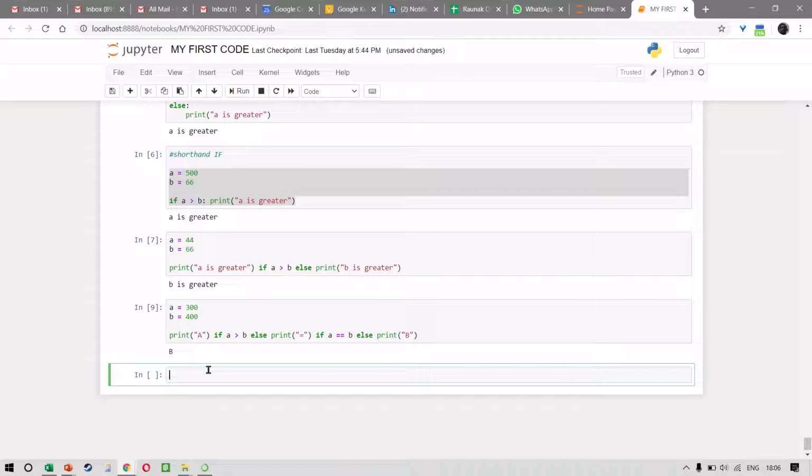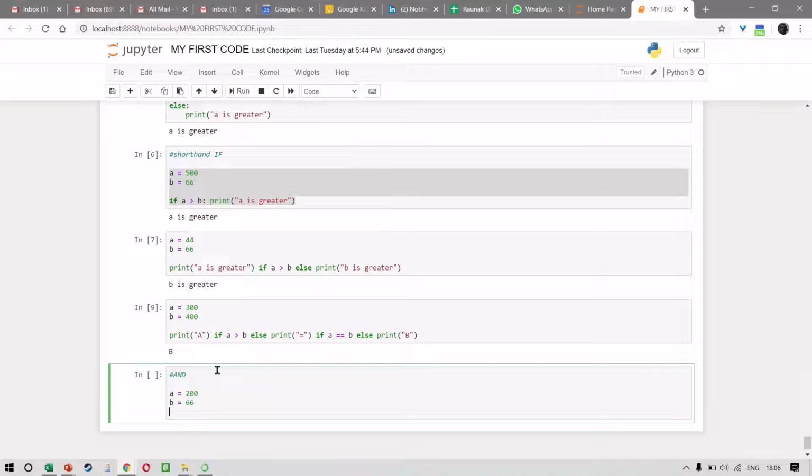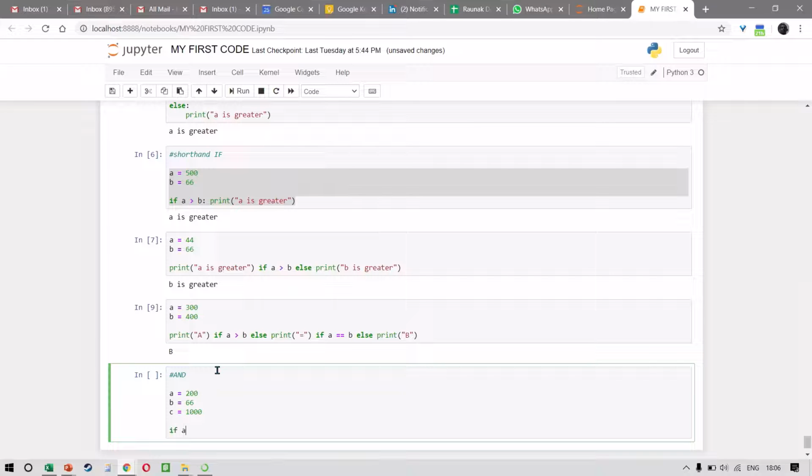We can also use logical operators to combine conditional statements. So we will use the AND operator right now. So A is 200, B is 66, and then C is 1000. And we say that if A is greater than B and C is greater than A, then the result is print both conditions are true.